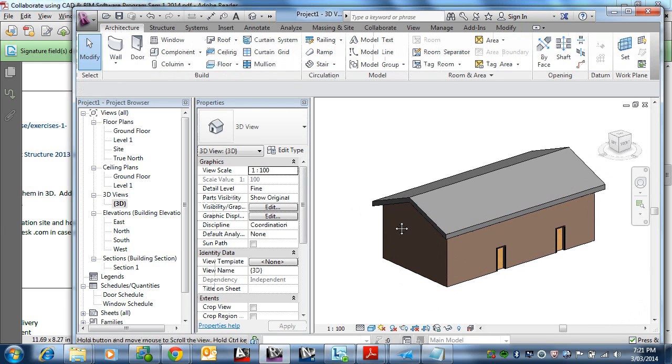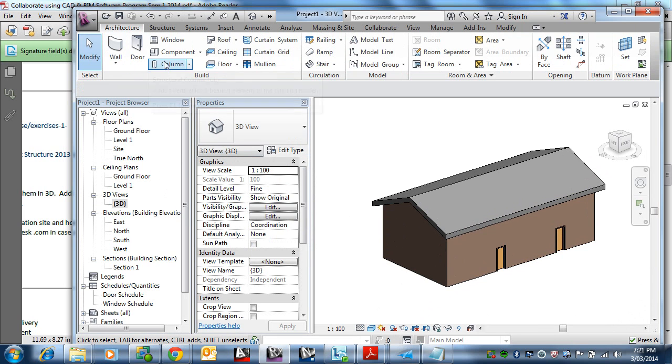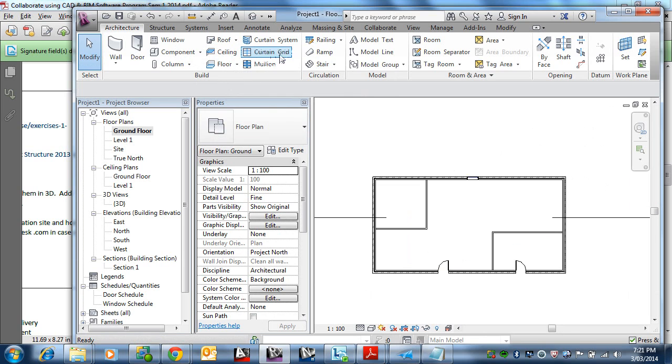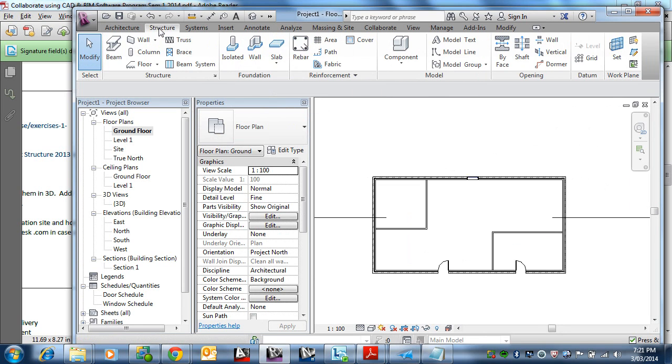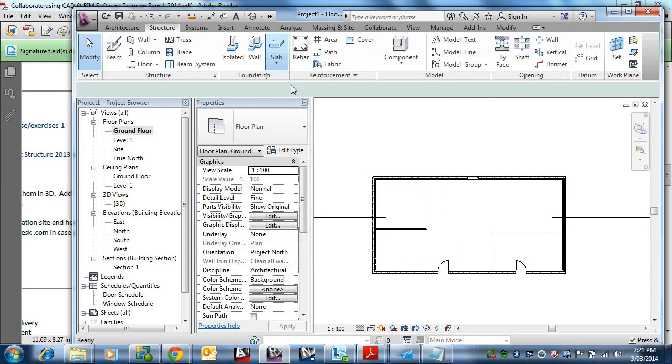Alright, so let's just put the slab on and we're finished with this particular thing. I've got 2 minutes for that. So let's go to the ground level, put a slab on. I'm going to put a structural slab again because it has more options attached to it. I might as well go to structure and do that. Okay, so here, structural foundations or slab.